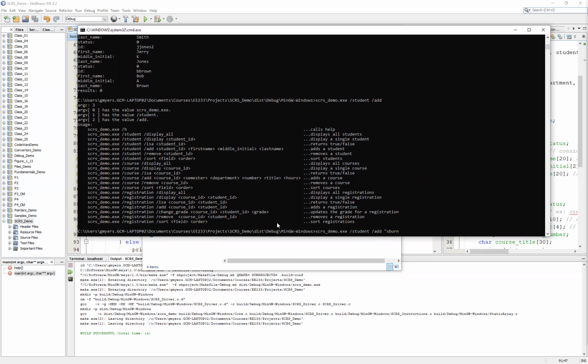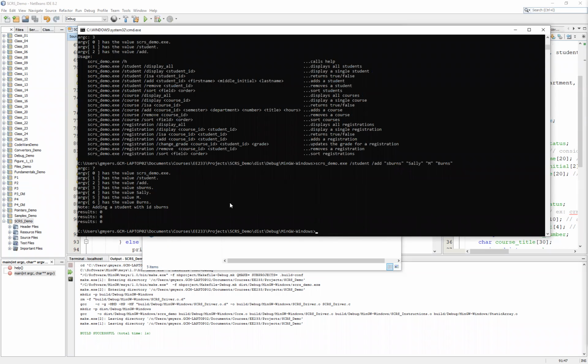How about if we do S Burns, and the first name is going to be Sally, and middle initial is going to be M, and then Burns will be the last name. And so you'll see now that I have 1, 2, 3, 4, 5, 6, 7 total arguments. And so unless we have a mistake here, this should in fact now add a student.